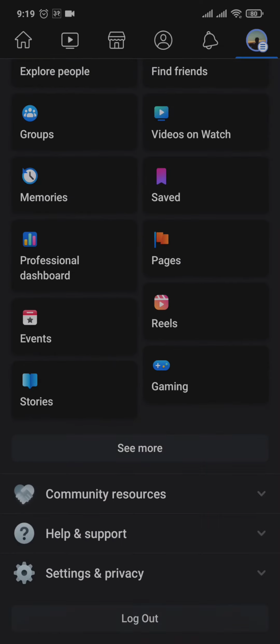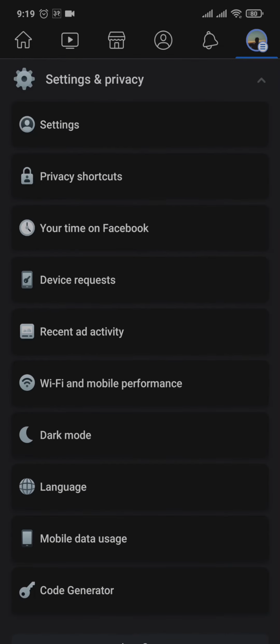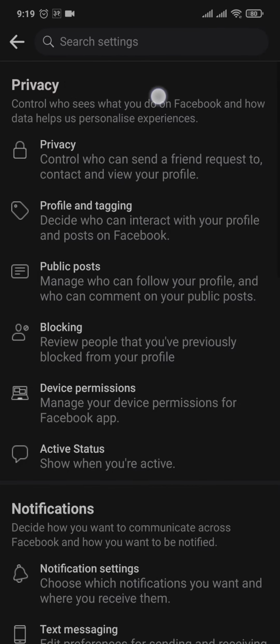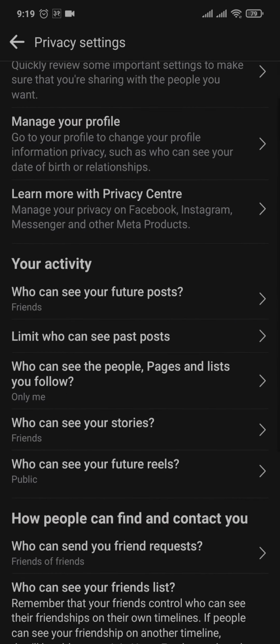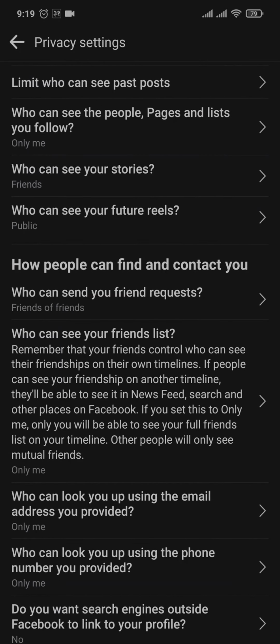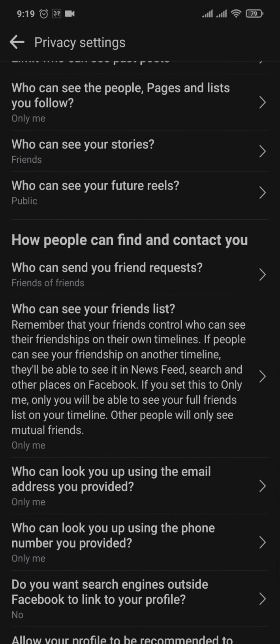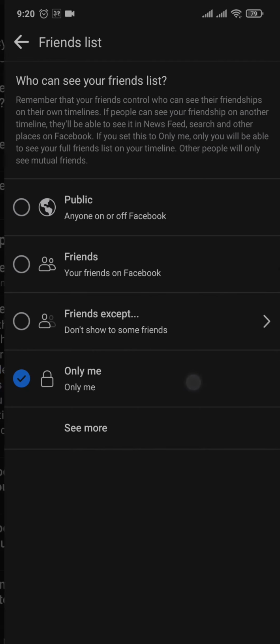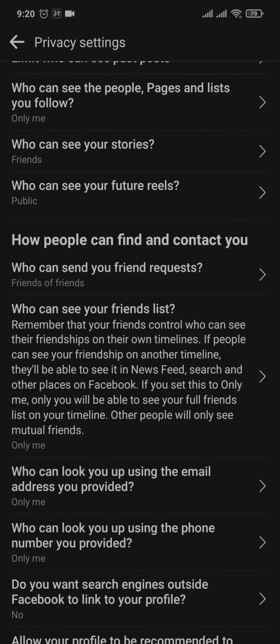From here, scroll down, tap on Settings and Privacy, tap on Settings, and then head over to Profile Settings. Under Privacy, tap on the Privacy option, and under Your Activity again you'll have an option of hiding your friends. So you can see an option called Who can see your friend list. Just tap on this option and make sure that it is selected to Only Me. This way your friends list will be hidden from other people and will only be visible to you.